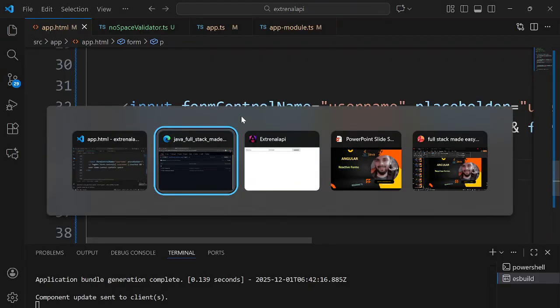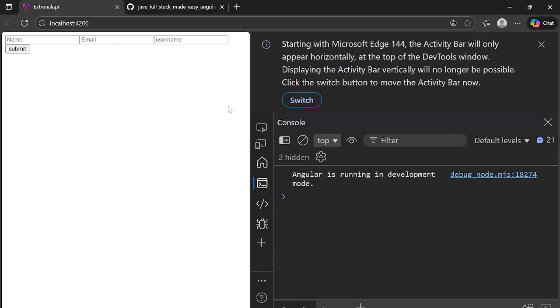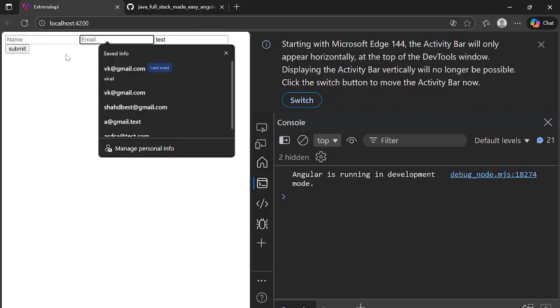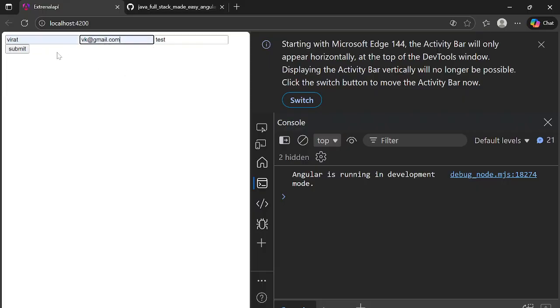So I've saved it. Now let's check whether our custom validator works or not. So here is a username. I added something on this, and it's fine, right? Email will be required, so let's give some email, and the name will be required. That's all fine. Now I'm giving this as test, which does not contain any space, and it is touched, and the data is provided. All that is fine.